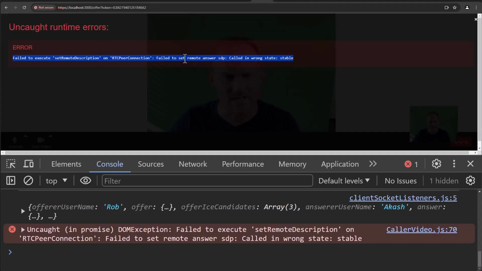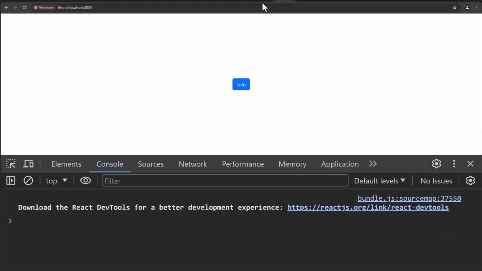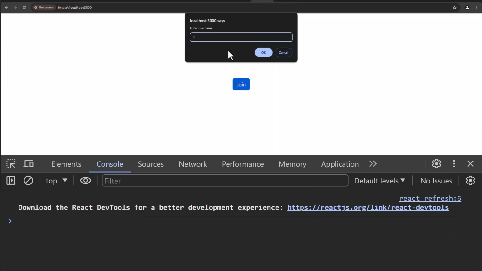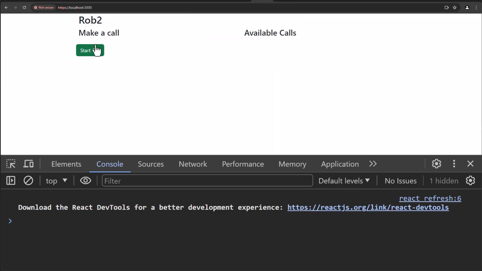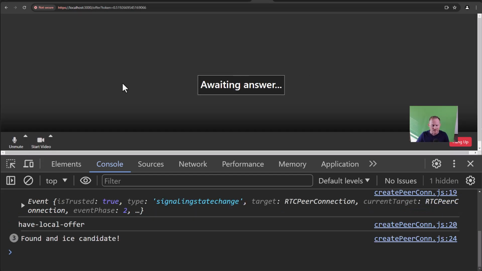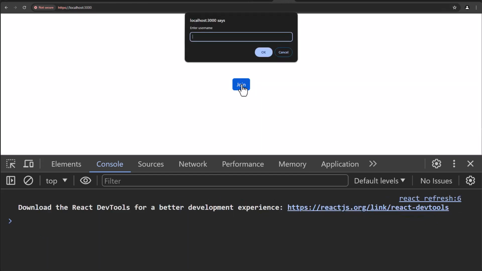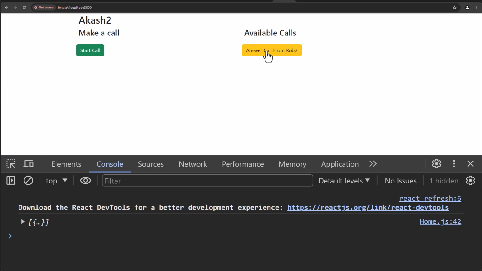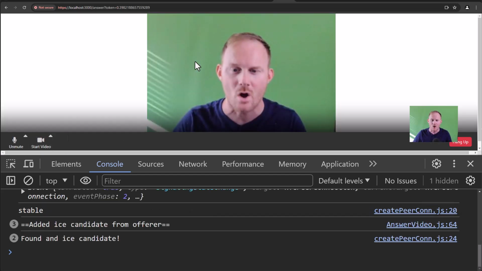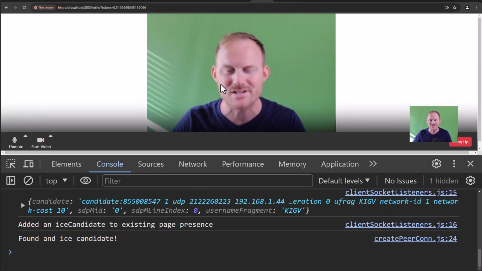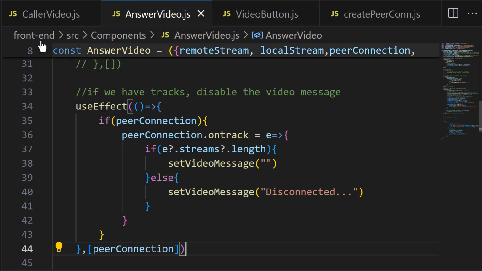React reconnected and did everything, so we got a goofy error there. Let's just start over. Join, I'll be Rob2 without having to restart the server. Start the call, start the video, join, Akash2, answer, start. Okay, no message here, no message over here. We have completed our connection.